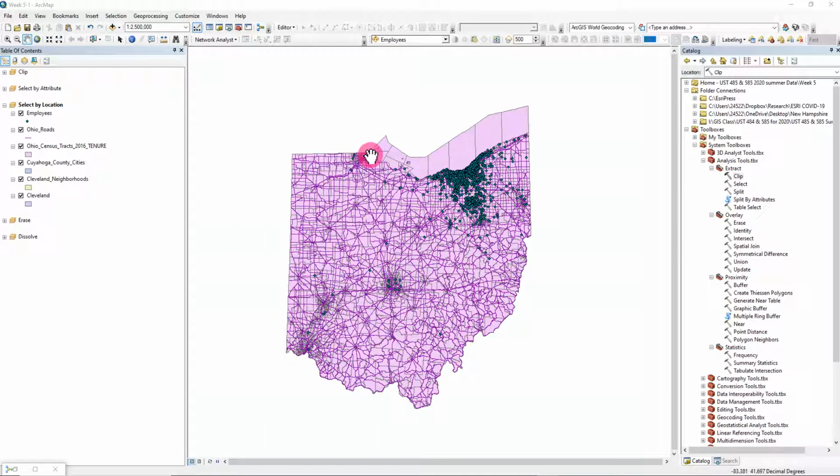So we are going to learn select by location, right? We just finished select by attribute. Select by location is very similar but with totally different functions. Of course, it is also an extraction function, but the process will be different, okay?